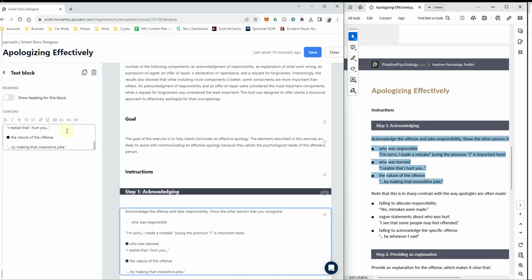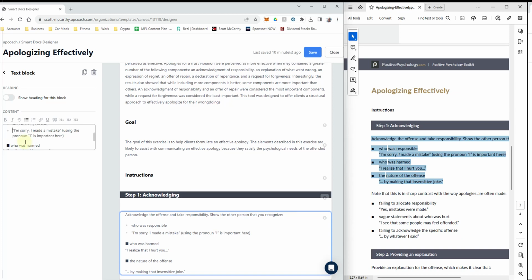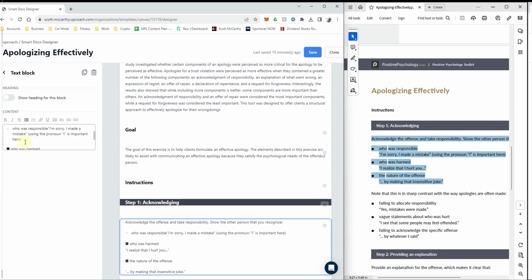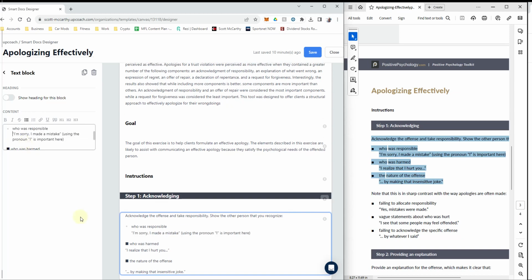Why not? Because that was not the right one. There we go. Let's go back. There. Now it's looking the way it's supposed to. And I can just keep doing that with the rest.